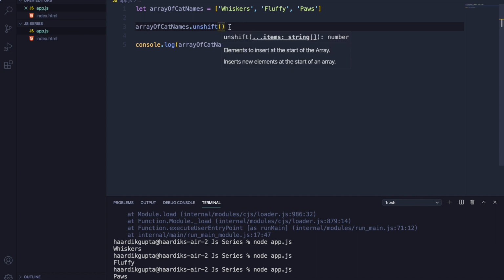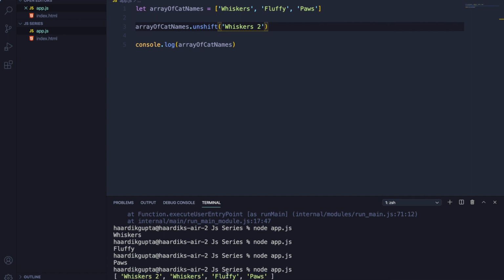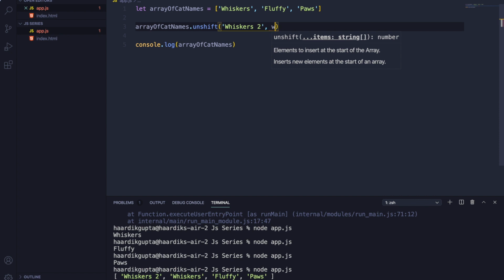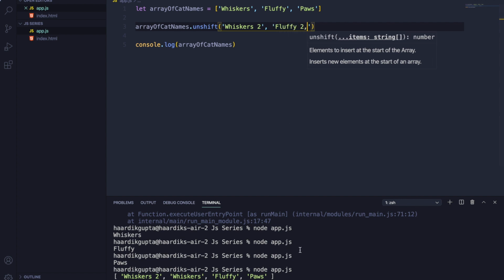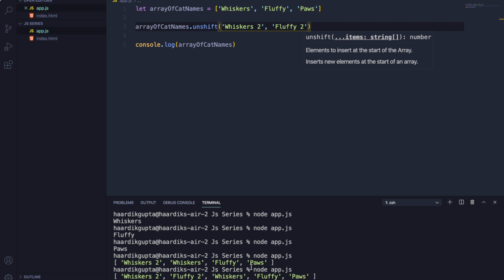So now what we're going to do is we want to add an item. Let's say I'll add Whiskers 2 again. Run that. Whiskers 2, Whiskers, Fluffy, Paws. As you can see, Whiskers 2 got added to the beginning of the array. Let's say I want to add multiple things, so like Whiskers and Fluffy 2. Now let's try that. Whiskers, Fluffy 2, Whiskers, Fluffy, Paws.